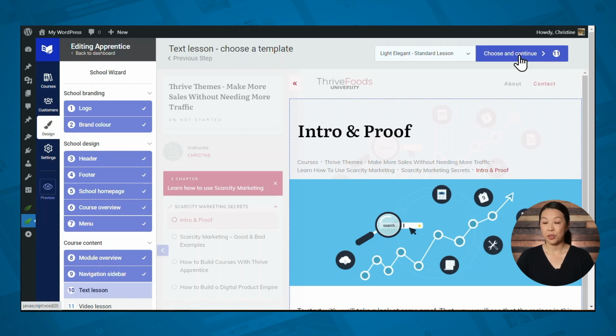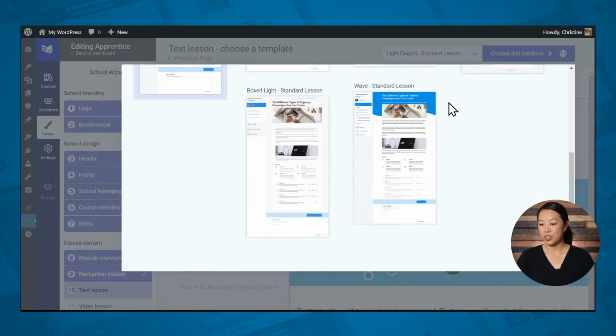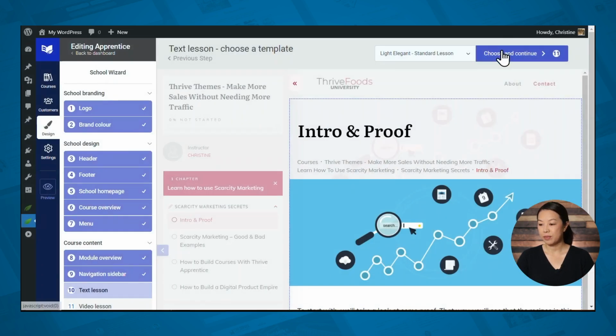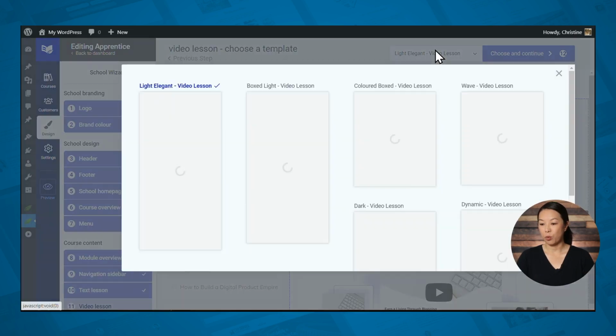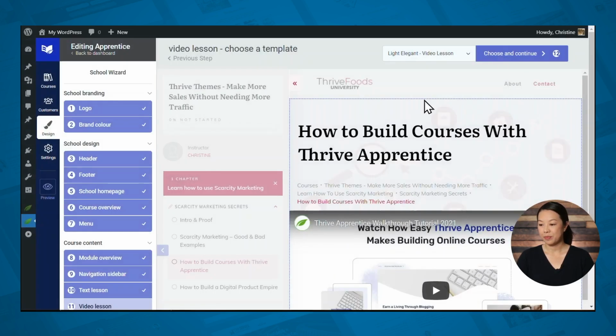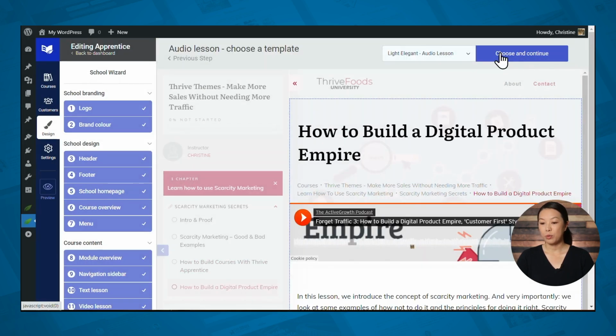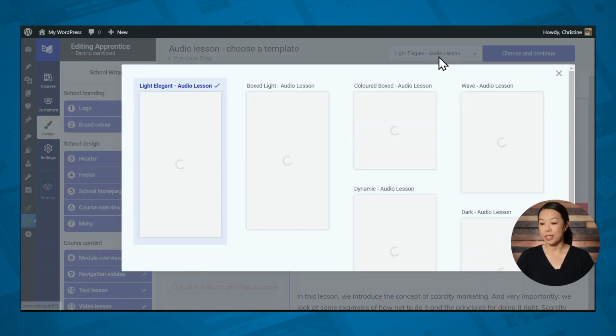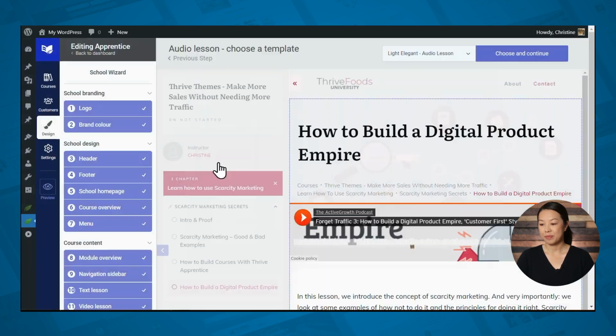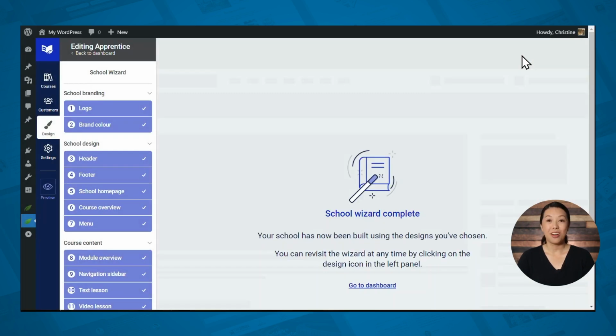And as I mentioned earlier, there are 3 different types of lessons you can have in Thrive Apprentice: text lessons, video lessons, and audio lessons. Now we'll need to choose the template for the text lessons. You have several options to choose from. I'll choose this one. Next, let's choose the layout for video lesson. And finally, we'll need to choose the layout for our audio lessons. And we are done. In only a few minutes, we chose the templates for our entire online school.